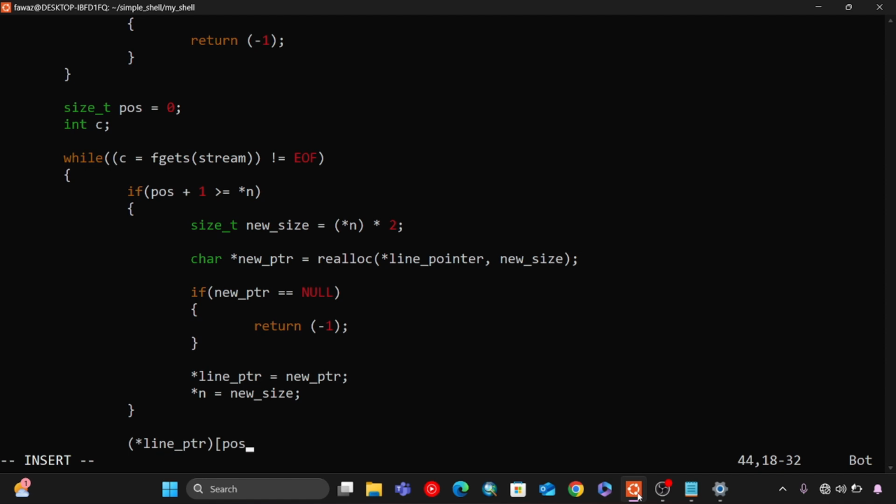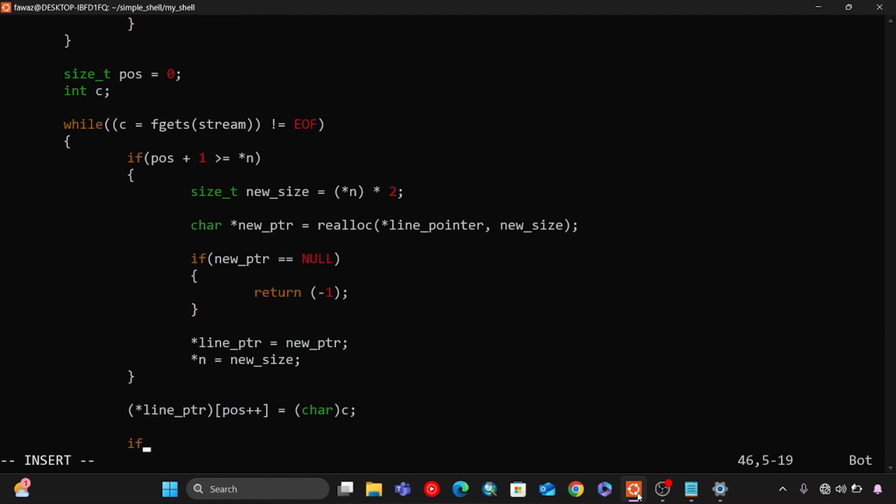So basically, you're looping through each index of the line pointer. So you're typecasting C basically. So then you can say this.